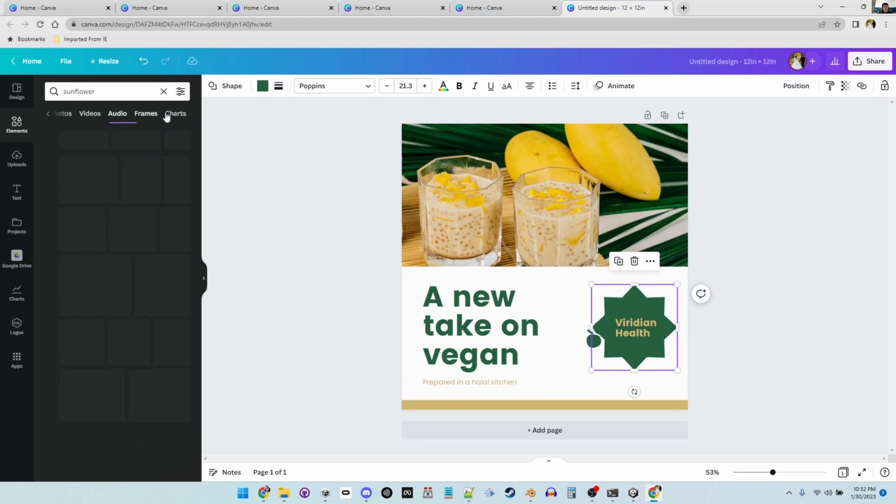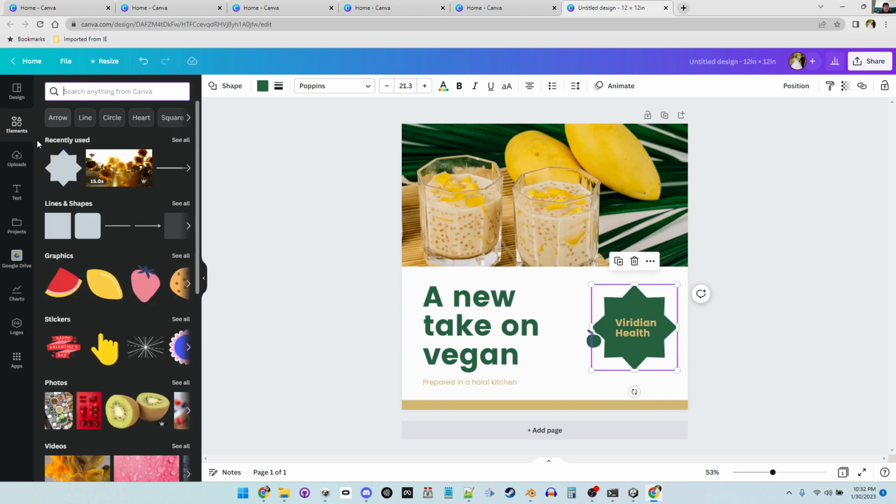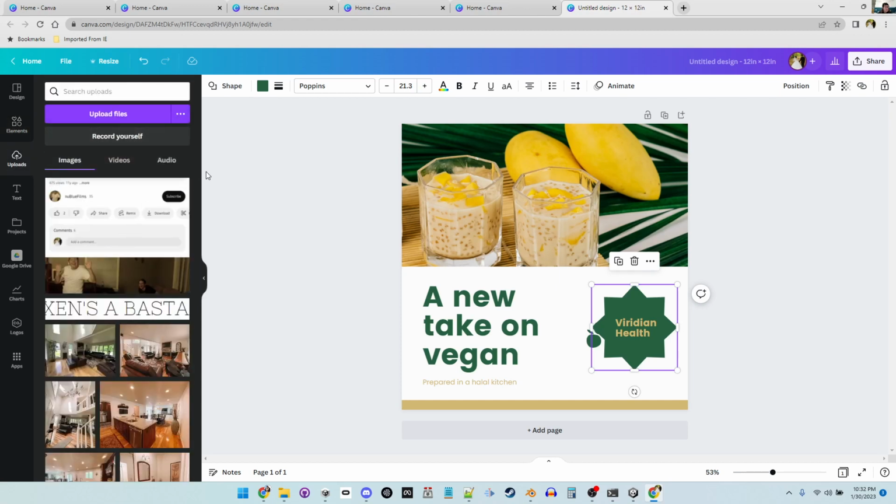There's a couple other things. I've never used the frames or the charts. So, yeah, that's kind of the elements. So you can add a bunch of cool little images. And then uploads. This is where you can upload pictures. You can upload certain files. I've primarily used this just for pictures that I wanted to incorporate.